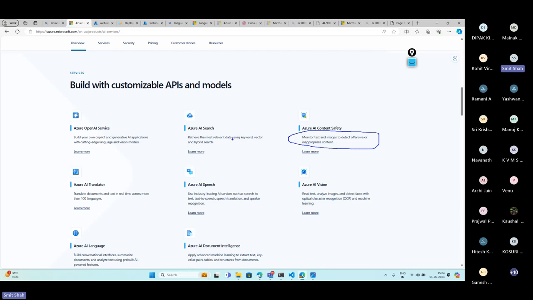Then you have Azure AI search, which will search for your desired data in any type of content. It could be video content, image content, PDF, text, anything. So you can use that service. And you might wonder, yes, we can search for those things in document intelligence as well, right?